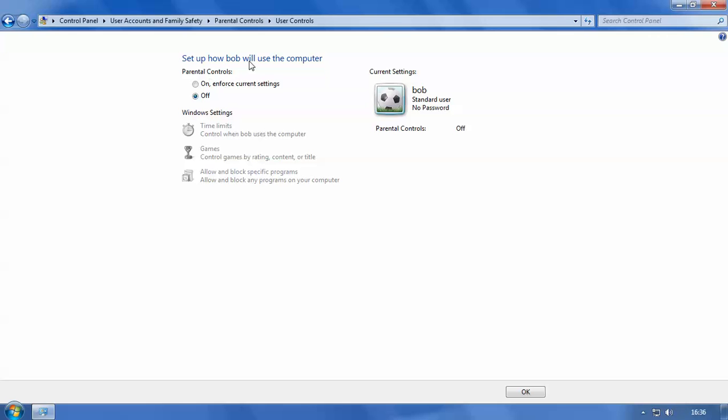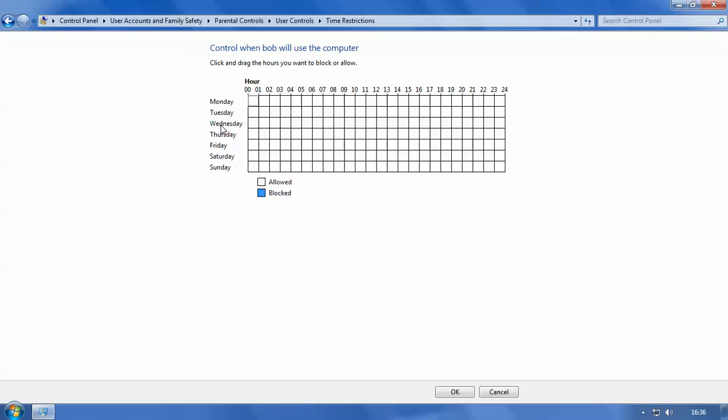set up how Bob will use the computer. So parental controls is currently set as off. We want to turn this on, so just click the little radio dial here and it will turn the settings for parental control on. Now if you want to limit Bob so that he can only use the computer at a certain time, you can do by clicking the time limits. So we're going to do this by clicking the time limits here, and you can set what day and what hour you want Bob to be able to use the computer.